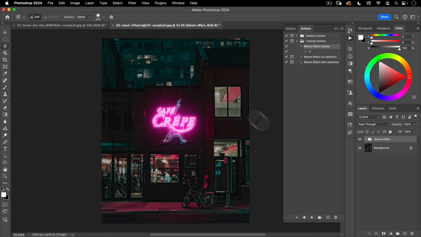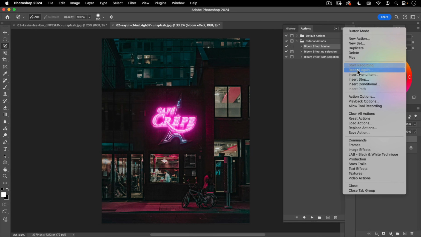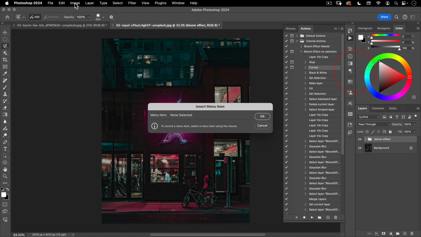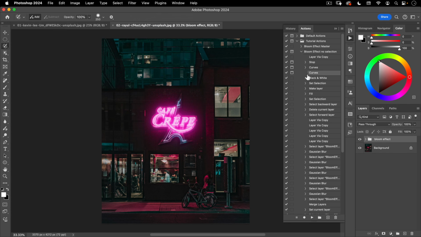And now you can see it has created the bloom effect, but it's only done it on this element. So those are all the basics of setting up an action, also how you can use the insert stop and insert conditional. Now, insert menu item allows you to insert a menu item. So for example, if I wanted to insert a curve, I could do that by going insert menu item and then selecting the curve.